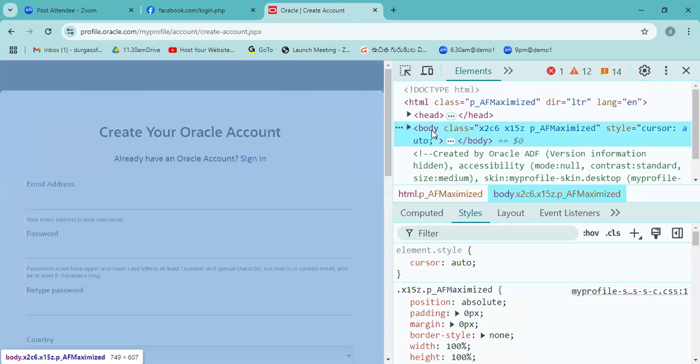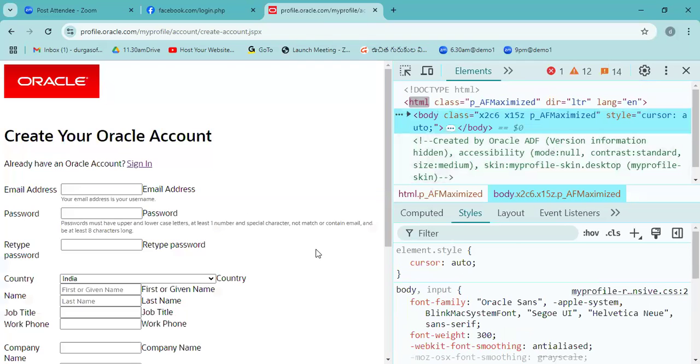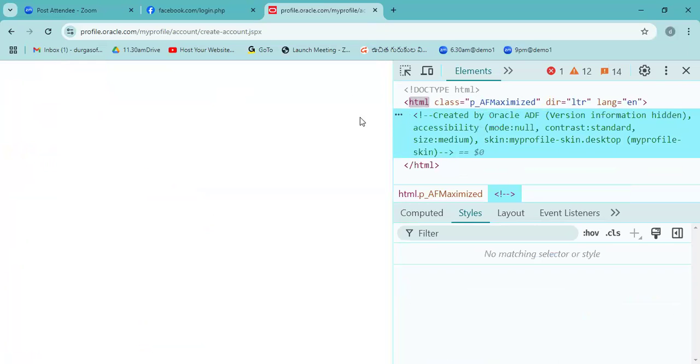Here, head tag and body tag. If I remove the head section, just delete the head part, see, output will come like this. If I remove the body section, just delete the body, see, you cannot see any output here.